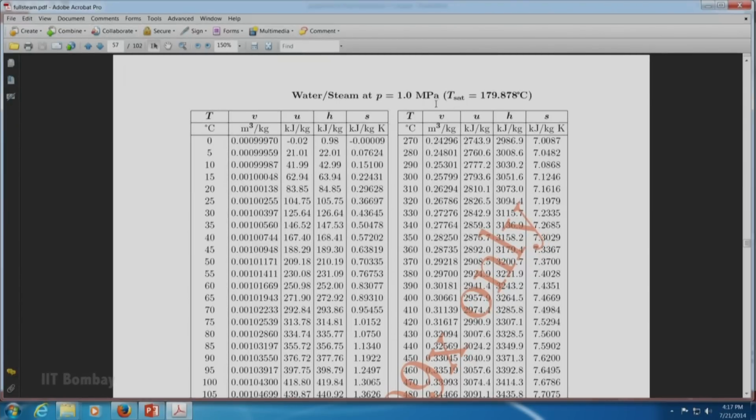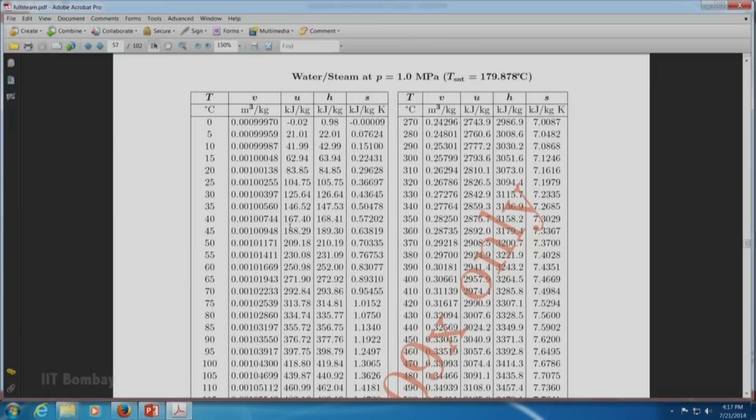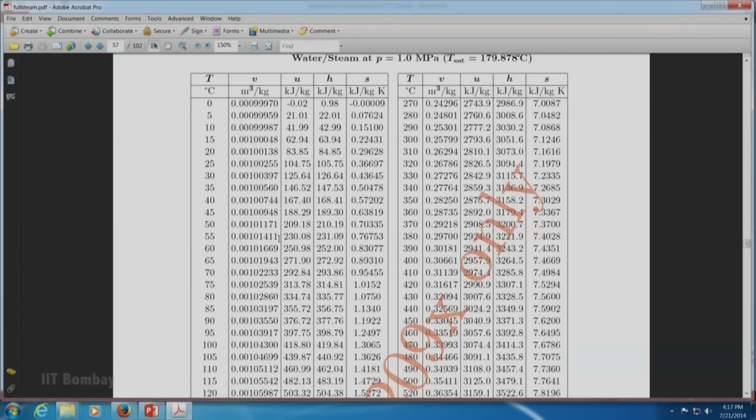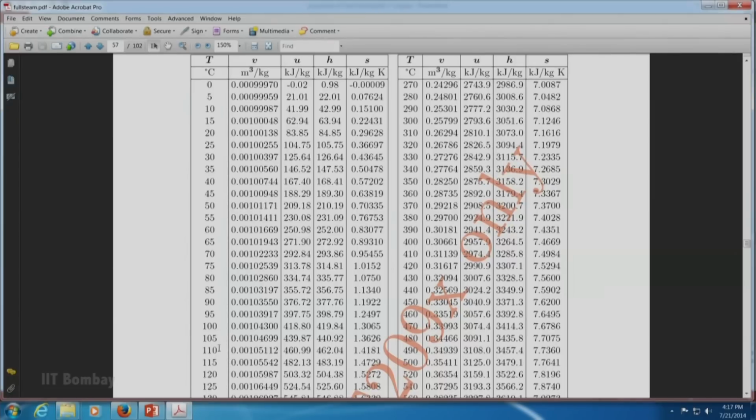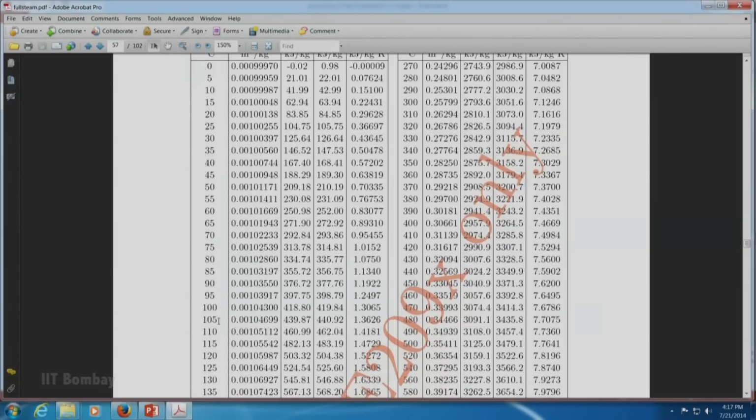Corresponding to this, I want to see the same temperature. As I said, I want to increase the pressure keeping the temperature the same. So, if I go back to 111 point something, temperature 111, you can see that I may have to interpolate between these values, 110 to 115. So, I may have to interpolate these properties in order to get all the properties at 111 degrees centigrade, alright.